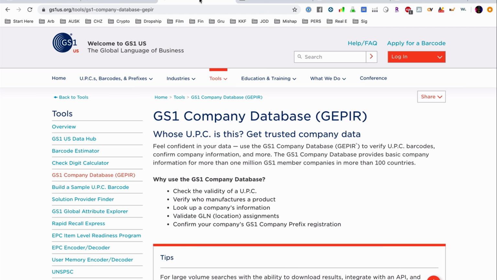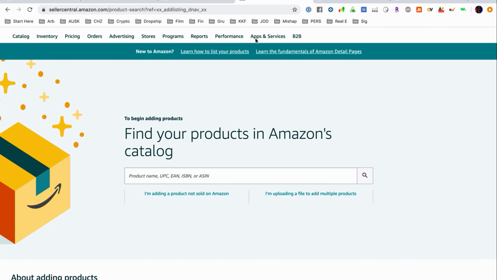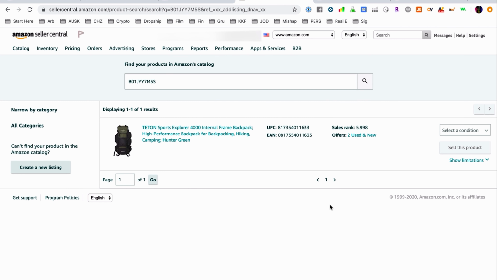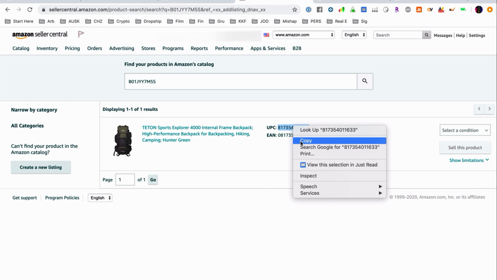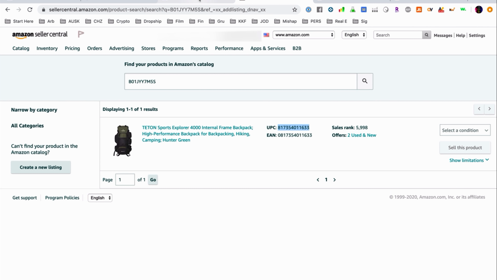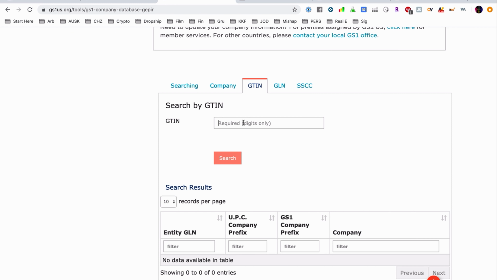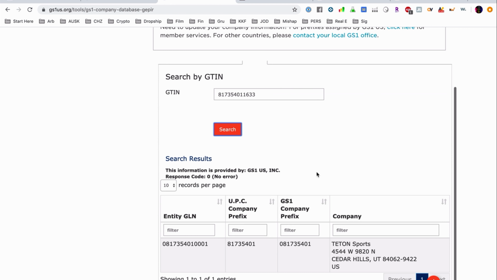I come back over here to Amazon, and I'm going to add it as if I was going to sell the item. I'm not, but let's just say I was. So now I can see their UPC. Look at this. So I double click it, I copy paste it, I come back here to the company database. Watch this, you guys. I click on GTIN, and I'm going to drop their GTIN here, and I'm going to hit search, and boom. Now I know where they're located. Look at this. They're in Cedar Hills, Utah.